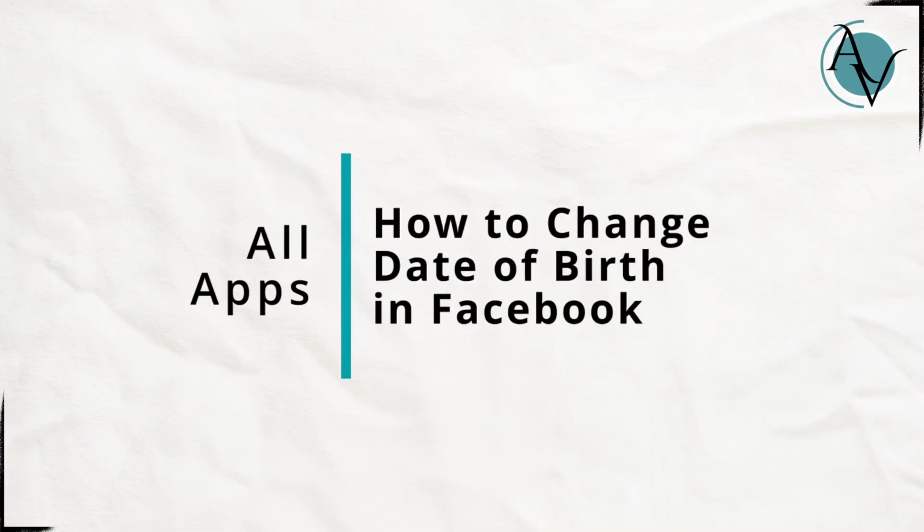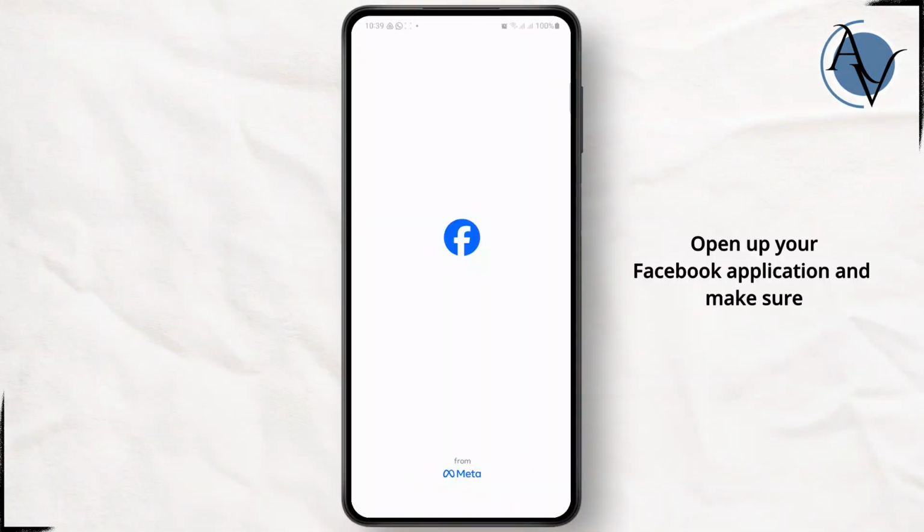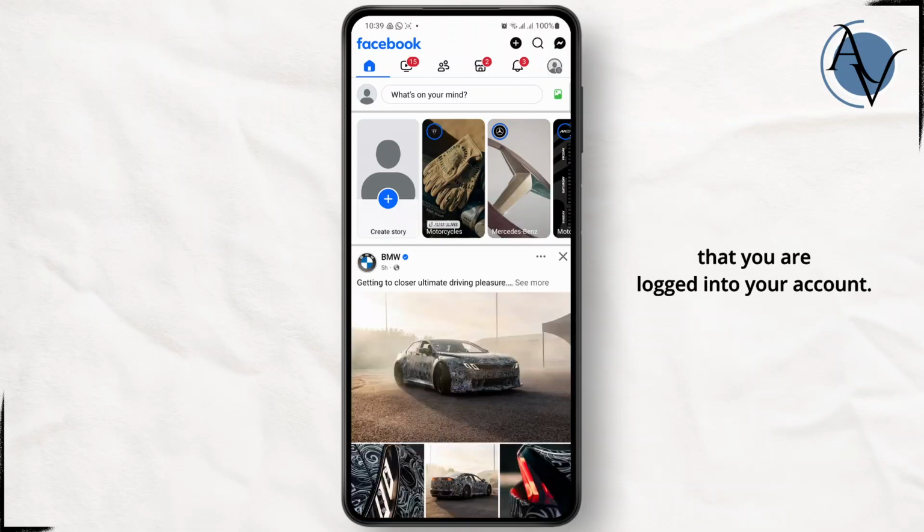How to change your date of birth in Facebook. Open up your Facebook application and make sure that you are logged into your account. Then tap on the profile icon at the top right.